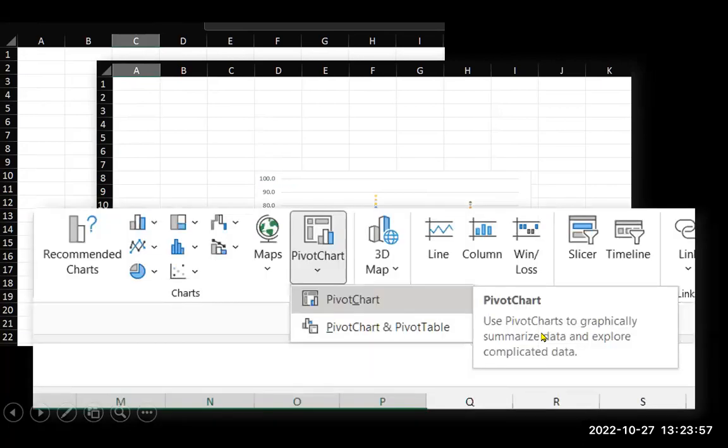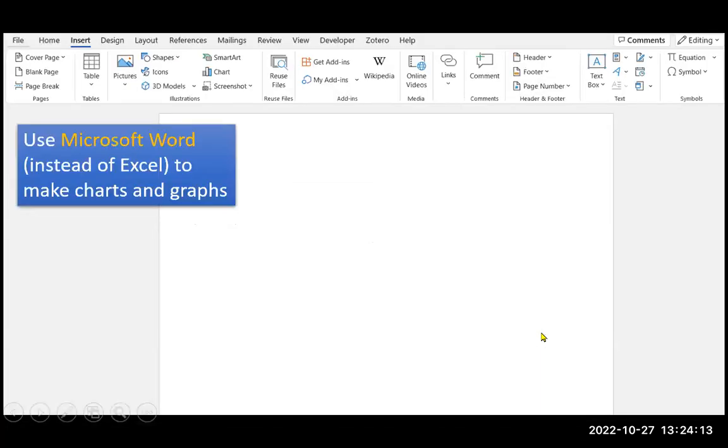Instead, if you really want to use Excel, you would have to use a pivot chart, which allows you to summarize data and explore complicated data. This is something I've tried using, but I find it not intuitive. So the big tip is use Microsoft Word instead of Excel to make graphs and charts for your research papers. Word is much simpler, gives you the same amount of control, and the graphing engine, the way the graphs look, is the same in Excel and Word. They share the same Microsoft graphing software behind the scenes.